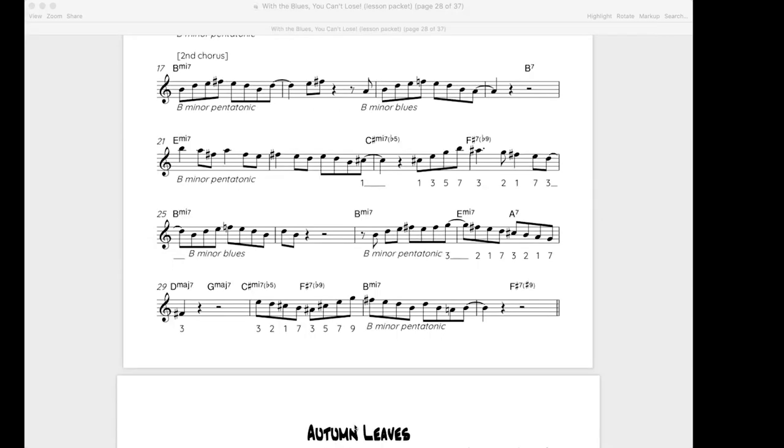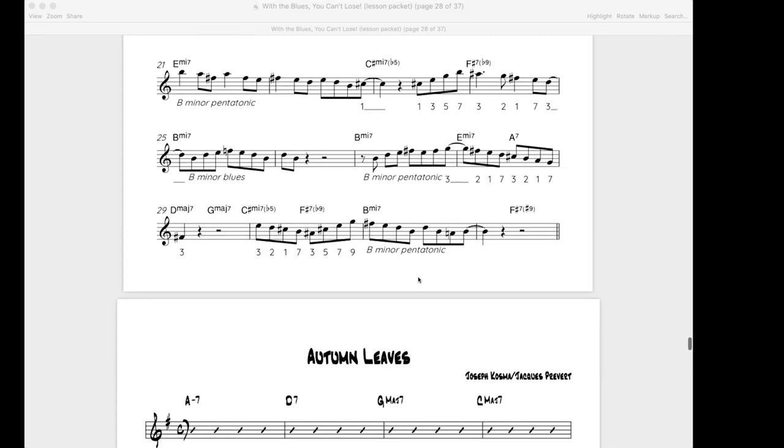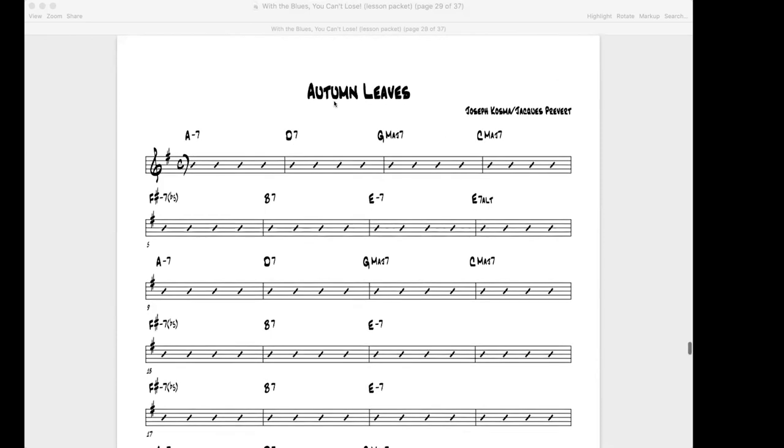Definitely a jump up harmonically. But the most important thing, can you hear the soulful sounds interweaving with the changes? I hope so, okay? In the interest of time, let's move on to Autumn Leaves, one more jazz standard, okay?